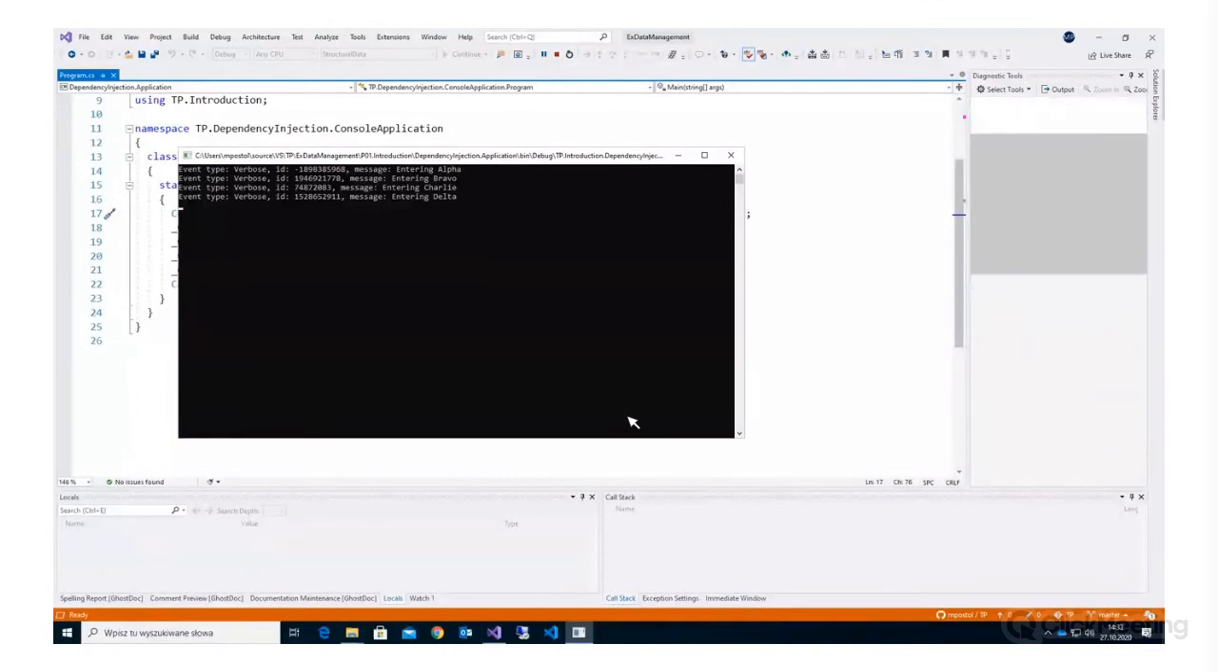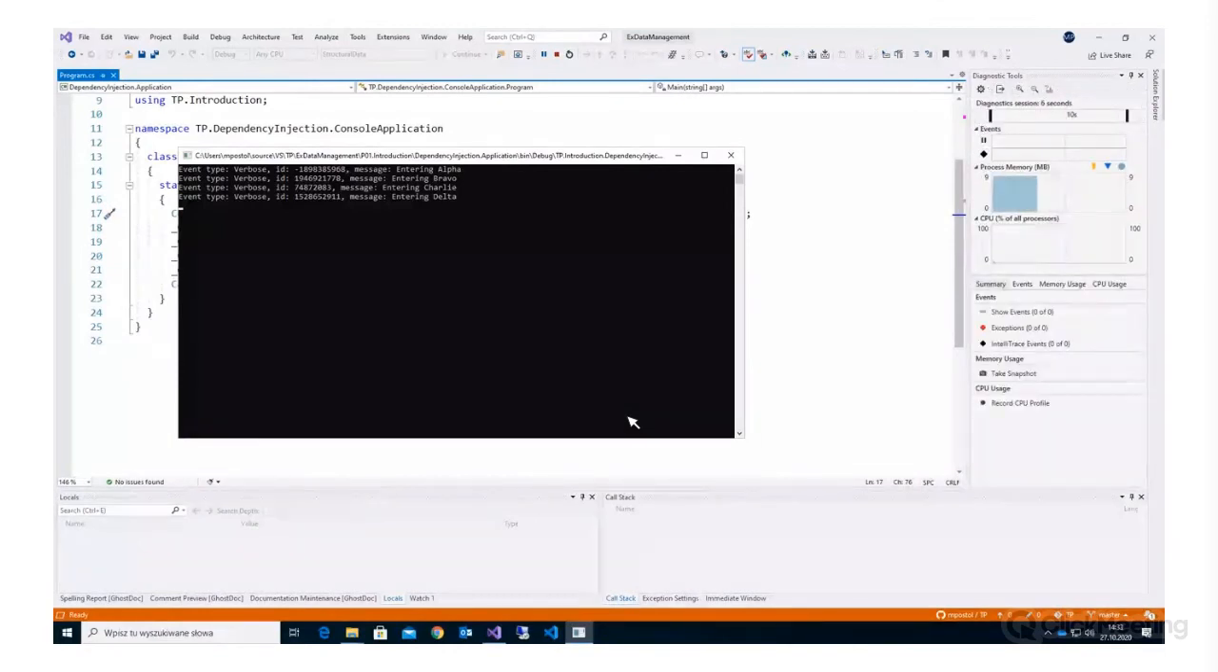After calling this application, we can see that on the screen we are getting messages saying that the method was called, and there is something like an identifier, there is a message. The message contains information that the appropriate method has been entered. So there is entering alpha, bravo, Charlie, and delta. There are four methods.